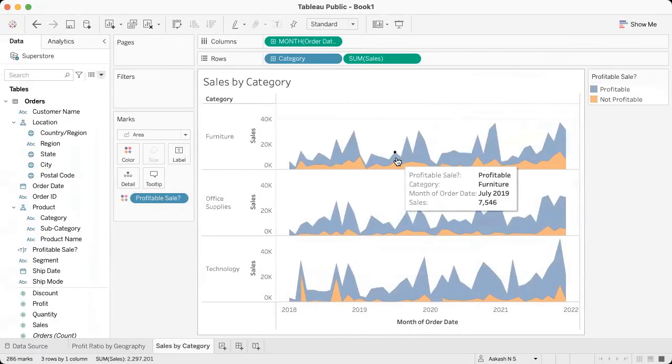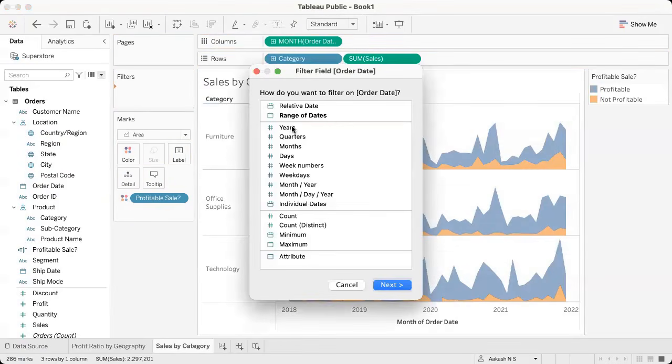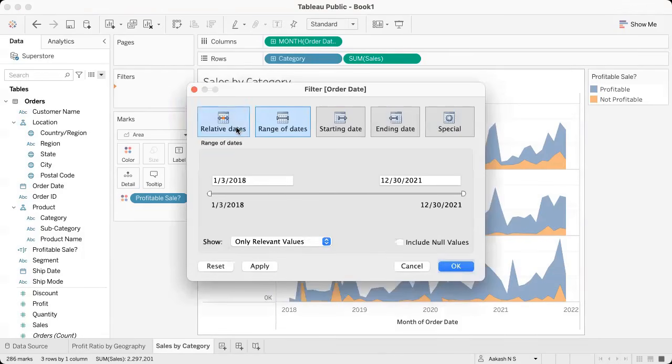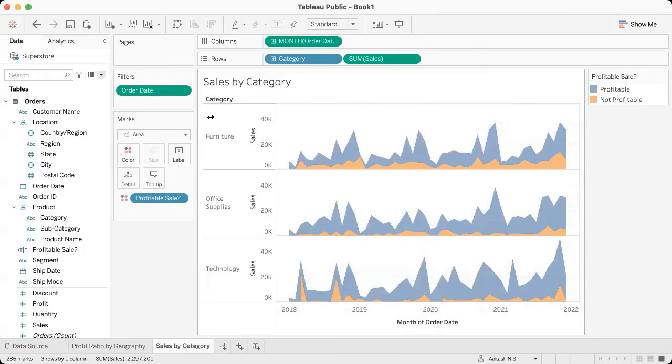One other thing we can do is also order a filter by order date. Right now it has data for 2018 to 2022. Let me just take order date and put it into filters. There are many ways you can create filters. You can create a drop down of years, quarters, months, etc. I'm just going to select range of dates, and let me just hit OK here.